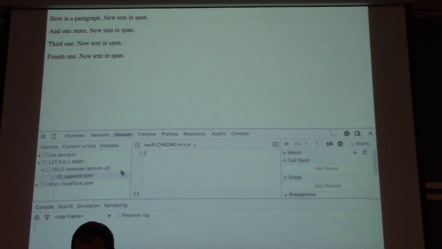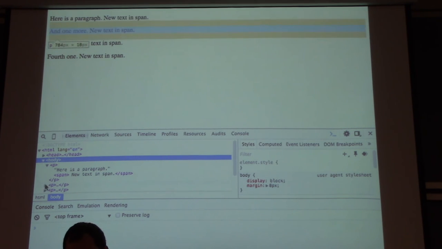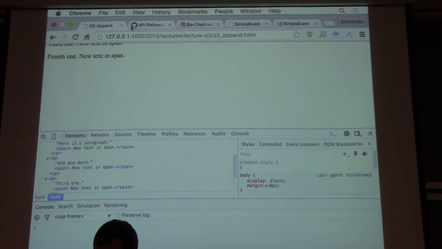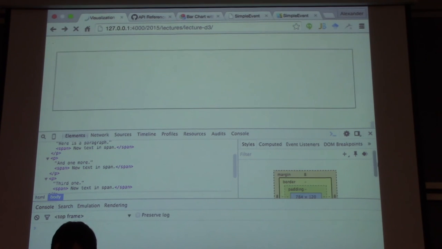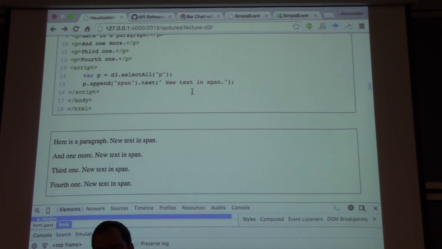So let's take a look at that in the inspector. This is what it creates. This is the original text, and this span here was dynamically added by D3. So this is how we can modify content, in this case not really based on data, but simply by adding something. And then we will talk a little bit more about how we can dynamically manipulate what is in here.